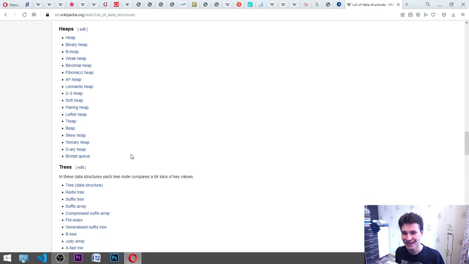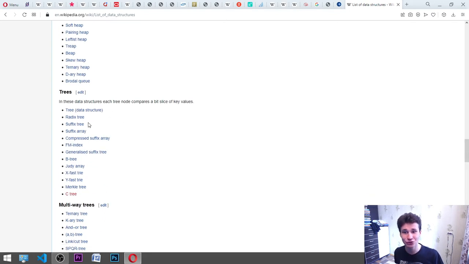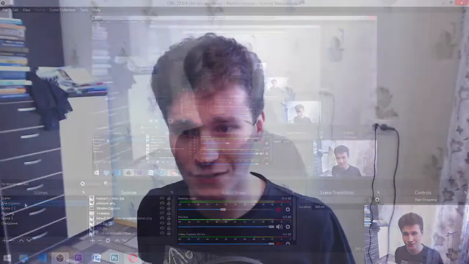Yes. Also trees: tree, data structure, radix tree, suffix array. It is about different types of lexemes we have, and different types of morphemes, and also prefixes, postfixes, infixes, suffixes, interfixes, and others. Compressed suffix array. By the way, I need to Google whether we have interfixes. One moment, interfix. Yes, we have.